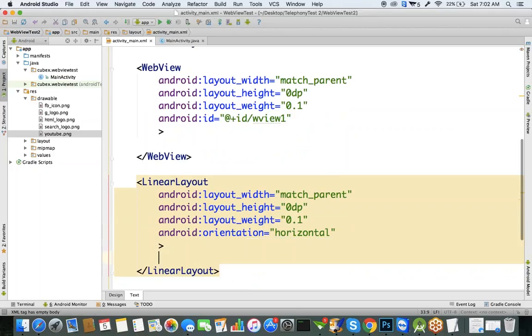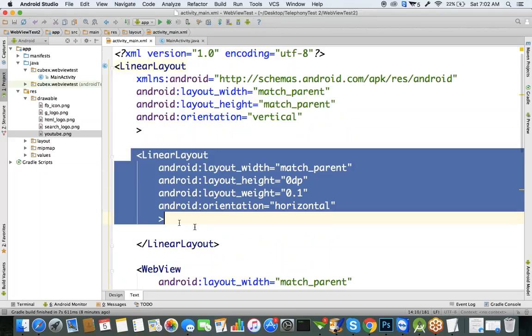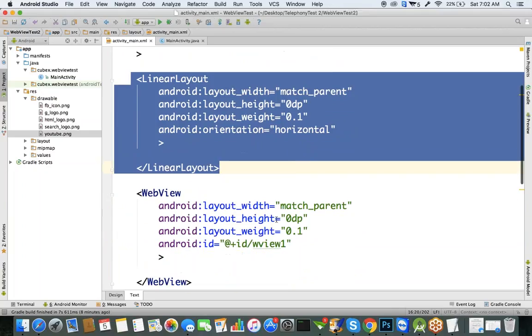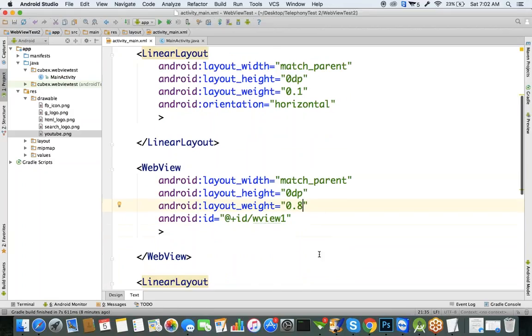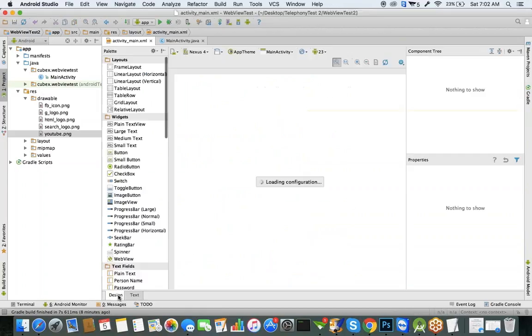Okay. Now let's see the design here. First we created the 3 UI components. First is the linear layout we created, occupying 10% of the height. A WebView component occupies 80% of the height. Then after that, a linear layout of 0.1. Okay. So select the design and see how it will display on the screen.